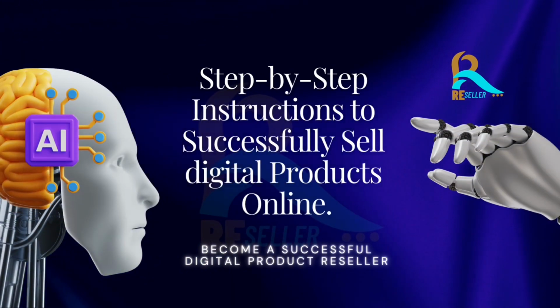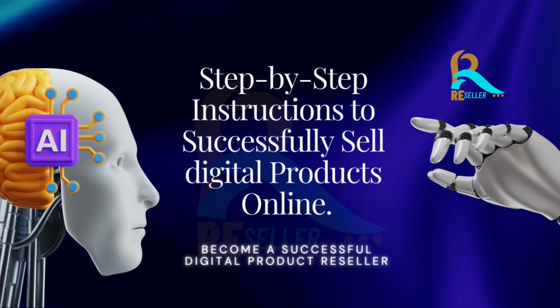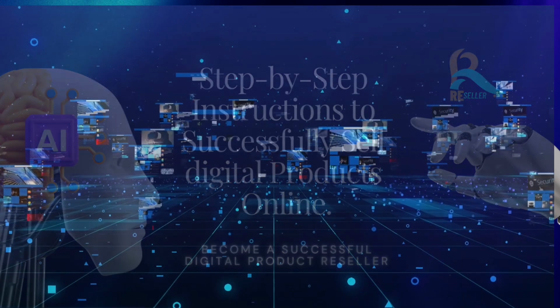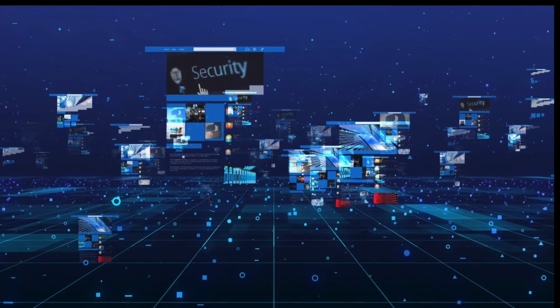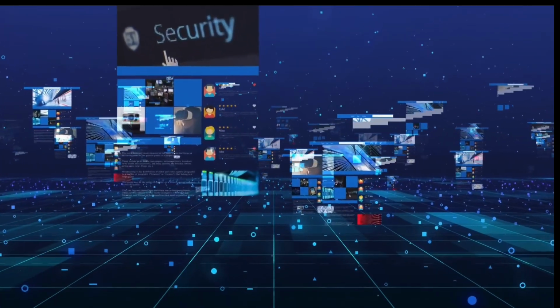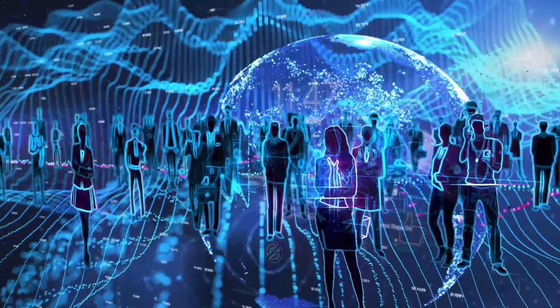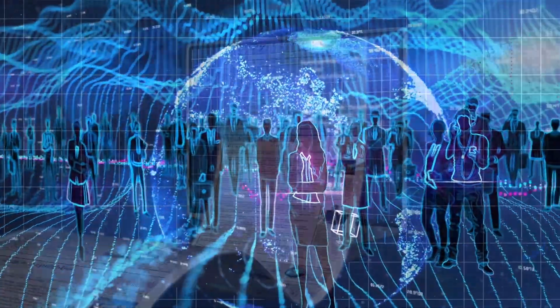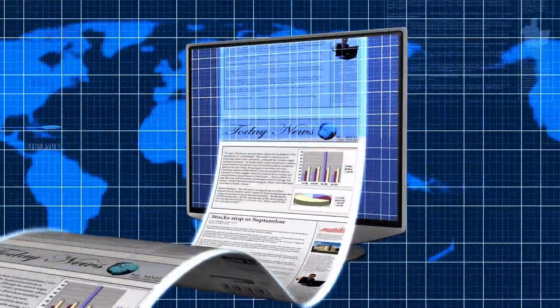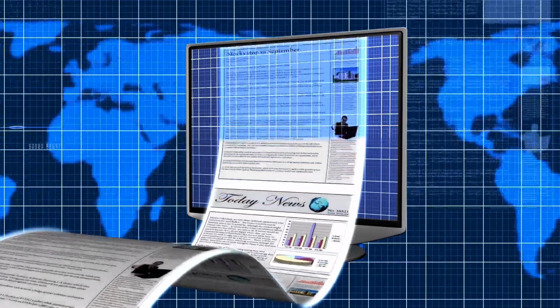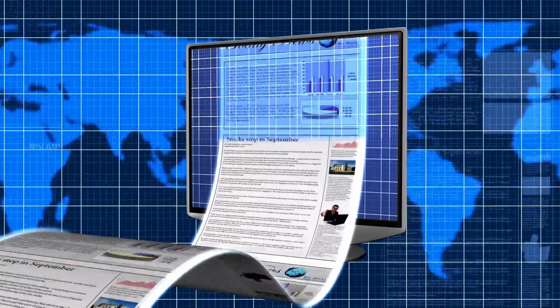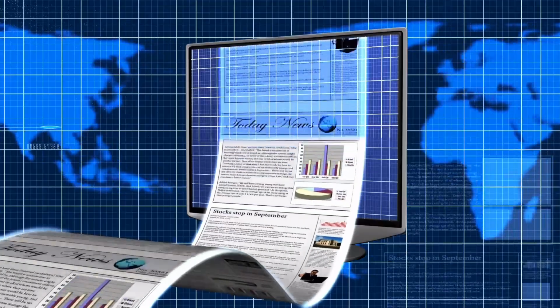Step-by-step instructions to successfully sell digital products online. Selling digital products online is a great way to make money and build a successful business. With the right strategy, you can quickly reach a larger audience and increase your profits. In this article, we will provide step-by-step instructions to help you successfully sell digital products online.